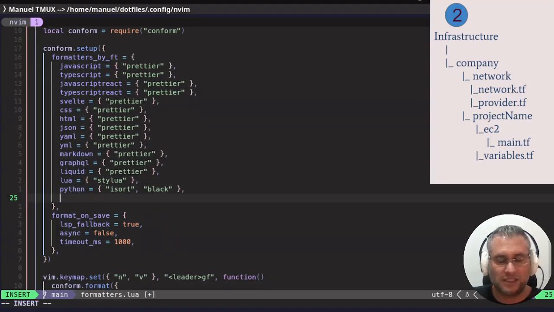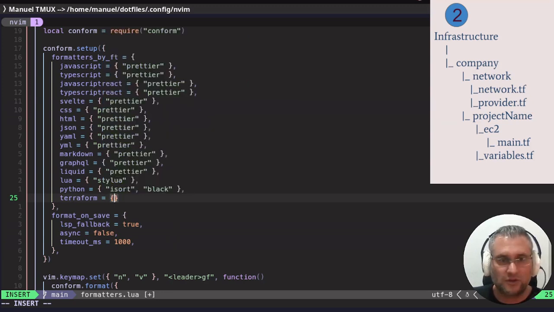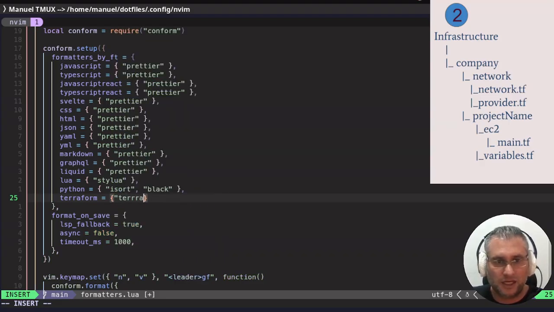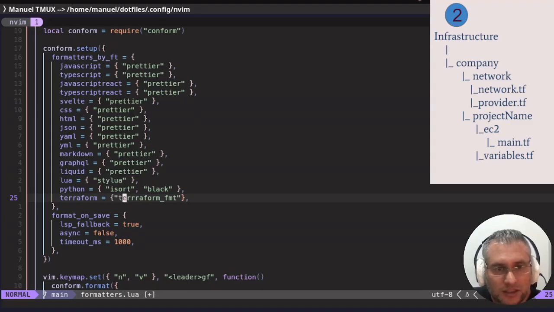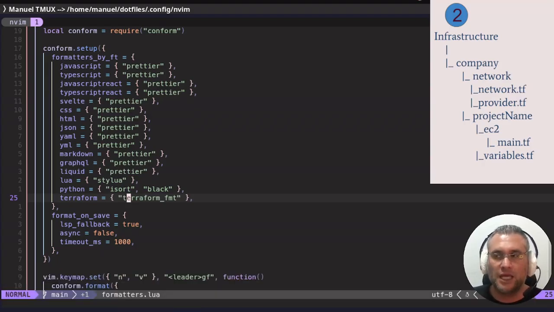Now I'm going to add the Terraform formatter, and here I'm going to add a formatter for the terraform_fmt. This is the formatter provided for Terraform, and I'm going to install the formatter using, I spelled it incorrectly. Okay, and save, and I'm going to install the formatter for Terraform using Mason.